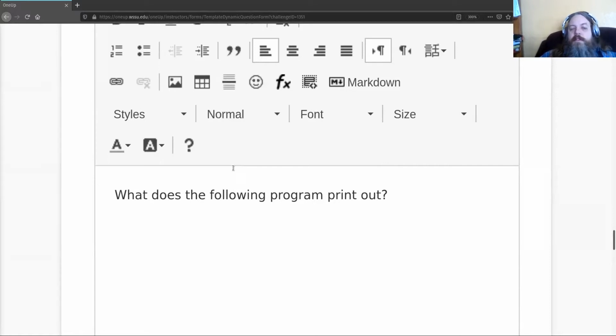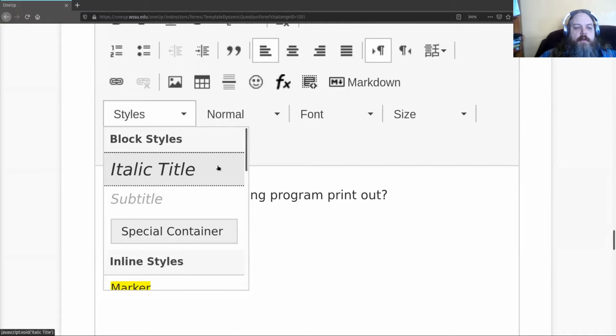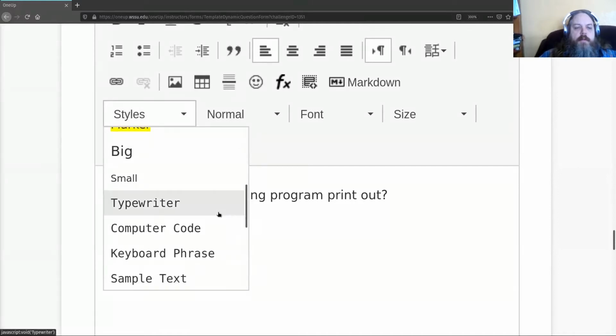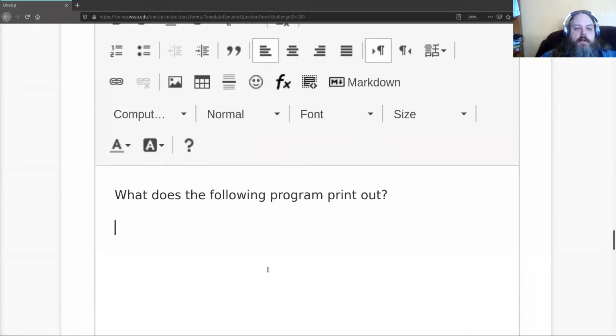Okay, so let's do, what does the following program print out? I'm going to switch us over into computer code. There we go. Just to use a little bit of the stuff. Okay. So we'll start off, oh, let me do shift enter. Why did shift enter? Okay, there we go. I know, rich text editors are always a little fiddly. I find this one a little better than the one I have to use in Canvas, but it's still a little fiddly.